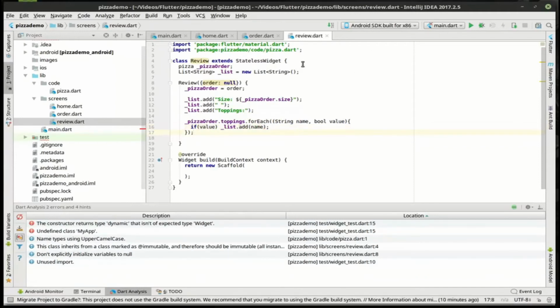When we create an instance of this review.dart, we are going to take the existing order out of the constructor, we're going to add it into our pizza order variable, and then we're going to generate a list which we're going to present to the user in the form of a list view, which we've done before.